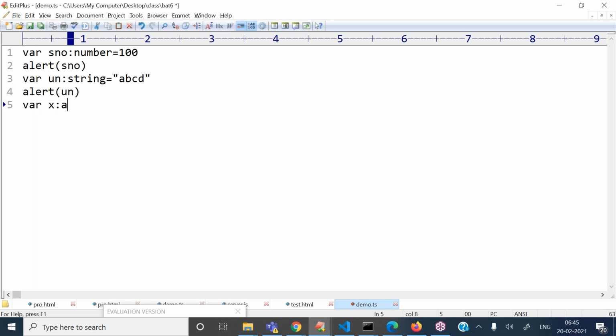Where x colon any is equal to true, and let x. Okay, that means we are storing any type of value in this variable x. Again, x colon any is equal to true. So any means we can store any type of value like true or false. I am using let x.